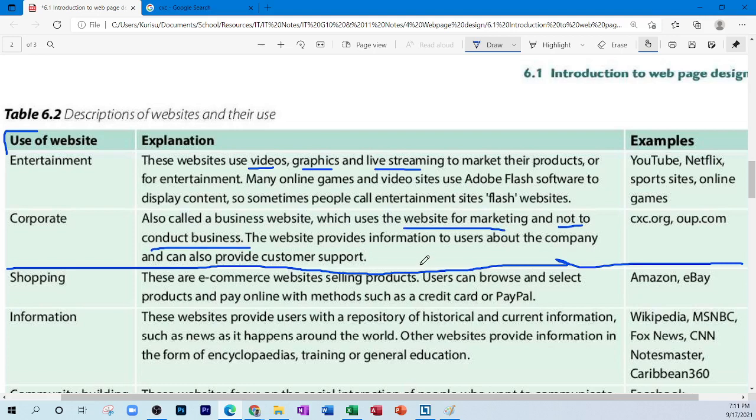Good. So our first two types of websites are entertainment and corporate. The entertainment website, as the name indicates, is for entertainment. It's going to have videos, graphics, live streaming, and games. So the basic function of this website is to provide entertainment. And there are different forms of entertainment, so whatever form you choose will be on those websites.